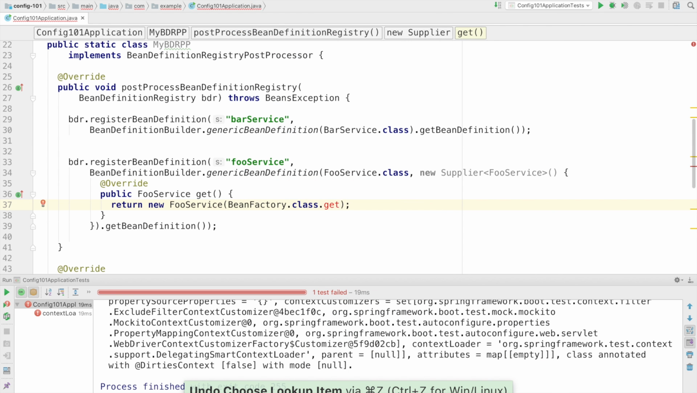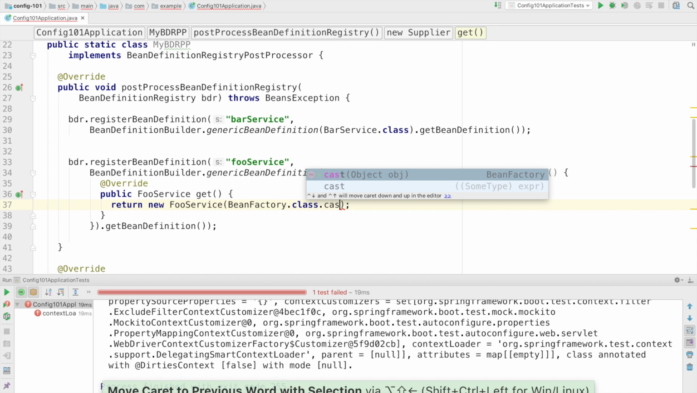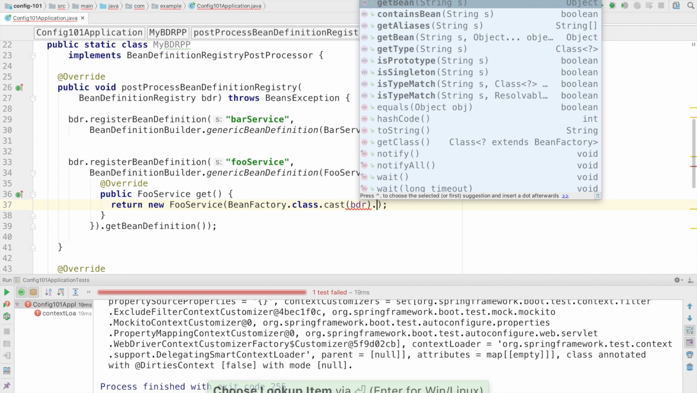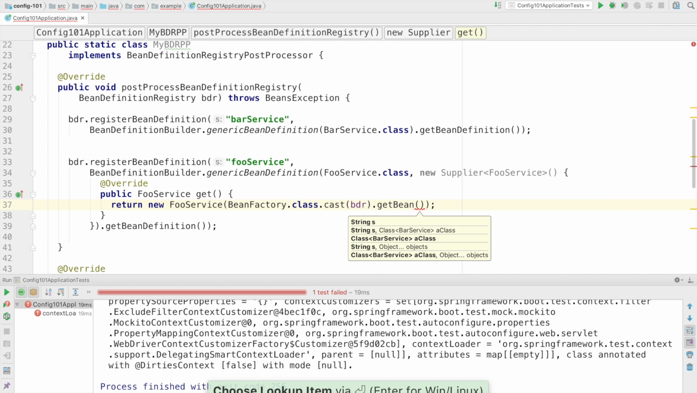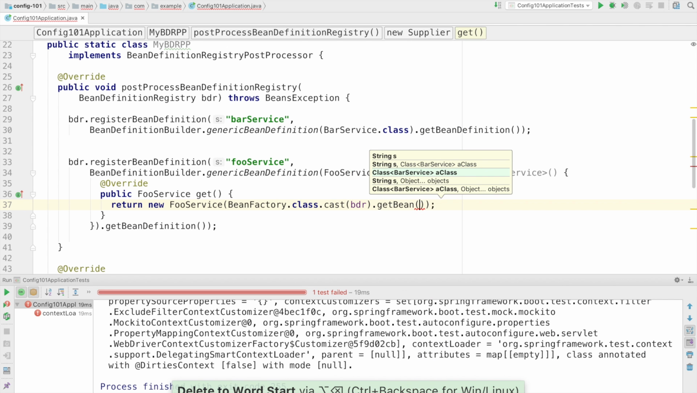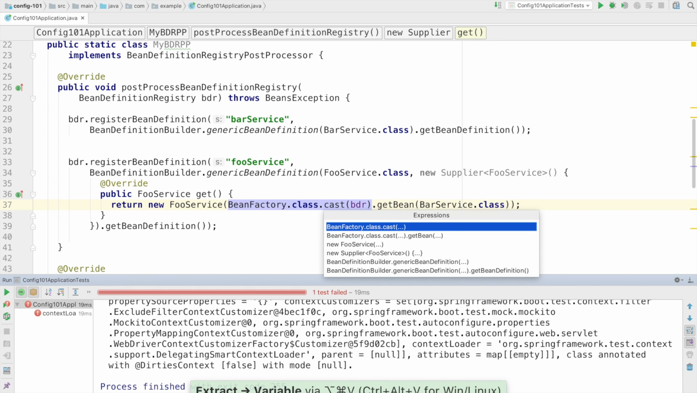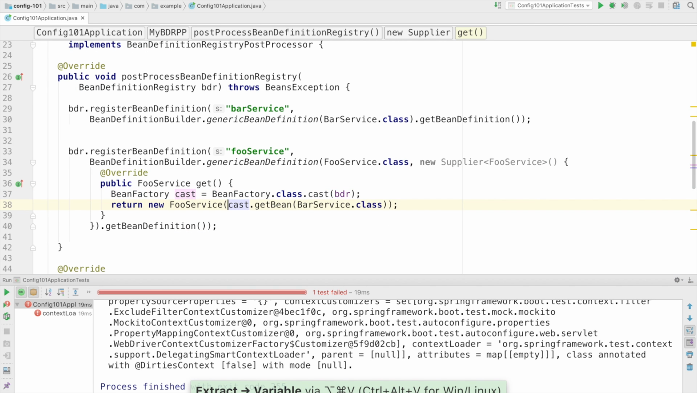Sorry, bean factory.cast, passing in the BDR. I want to get a collaborating object, in this case the BarService, by type, right? So I'm actually downcasting the bean factory, and then I'm using the bean factory to resolve the collaborating object. And if we run this, everything should still work.